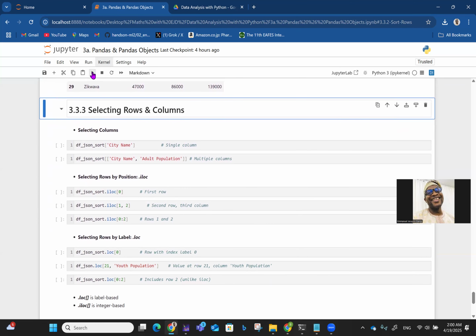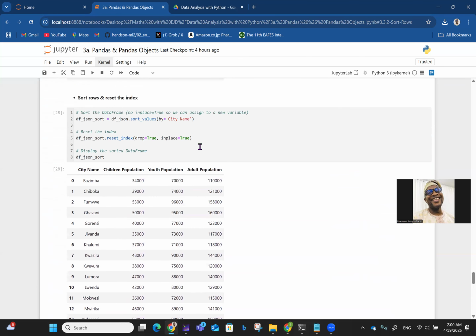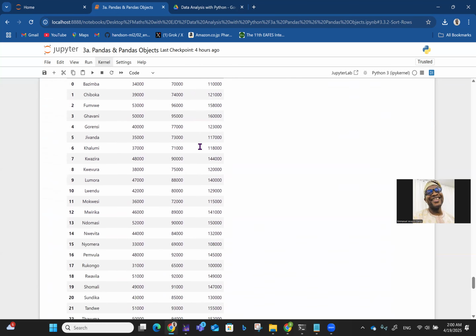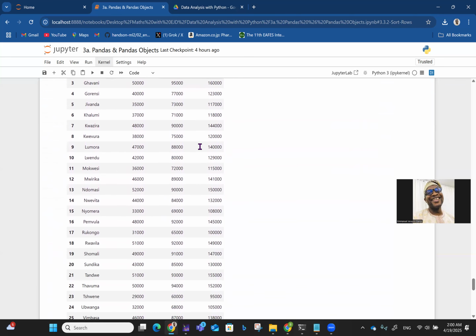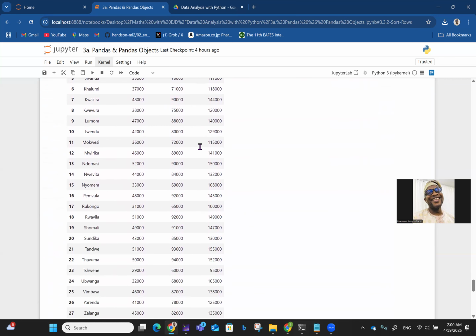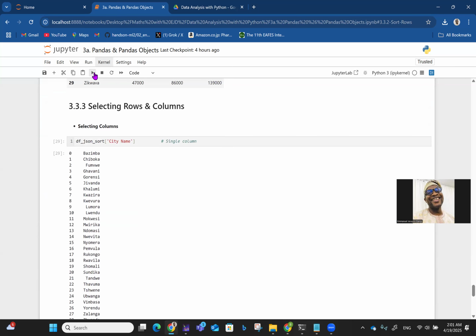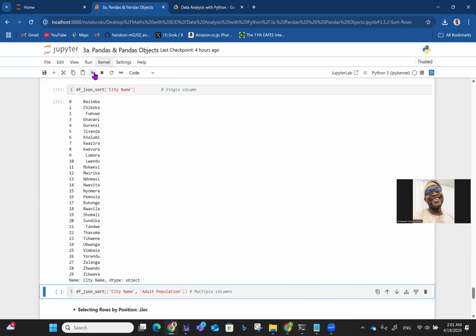So what about selecting rows and columns? I'm going to use df_json_sort for everything else I'm going to do. So look at this table, Bazimba to Zikwava with children population, youth population, and adult population. So, selecting rows and columns. If you want to select the column for city name, for instance, and you run this, it just extracts all the city names. Maybe you just need the city names for whatever reason. So you just extract all that from Bazimba to Zikwava.